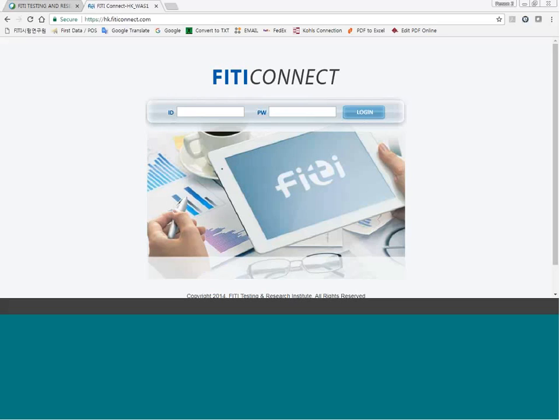So the first thing is to obviously log into this system, and in order to do that, you can go ahead to fiticonnect.com. By now, you should already have your login information, ID, and password. But if you don't, please contact Raphael, Stan, or myself, and we'll give you your information right away. For demo purposes, I'm just going to log in with my demo login ID and password.